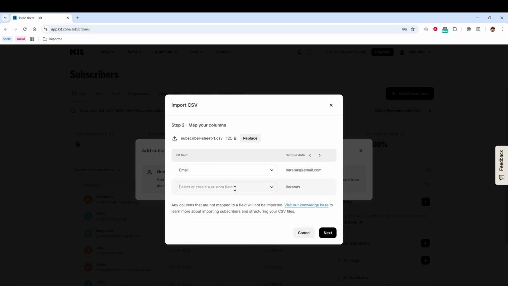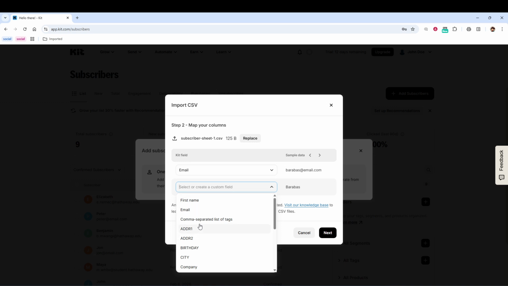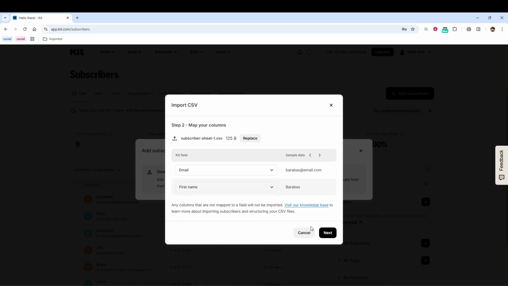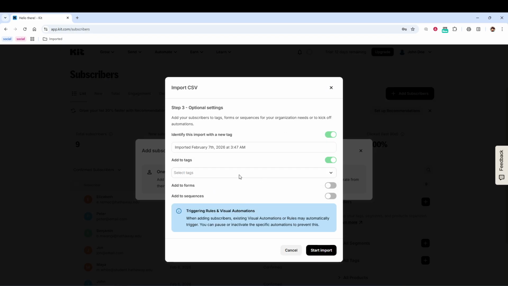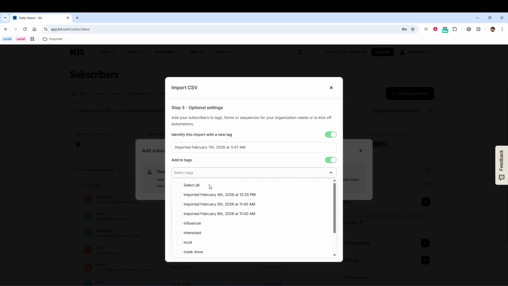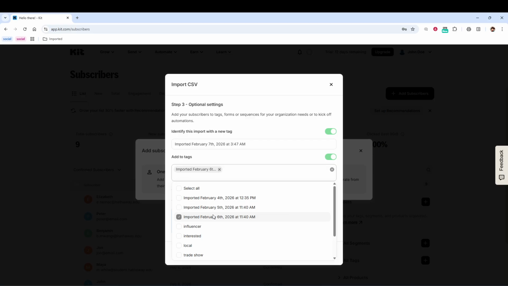Next, you'll assign a tag to this group of subscribers. Tags help you organize and segment your audience later. You can pick an existing tag if you already have one that fits, or create a new tag just for this import. Many people like to use something like imported plus today's date so they can easily find this specific batch in the future. Once everything looks correct, click Finish Import.